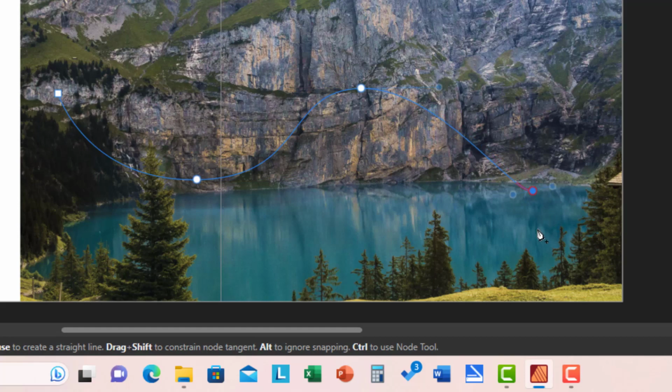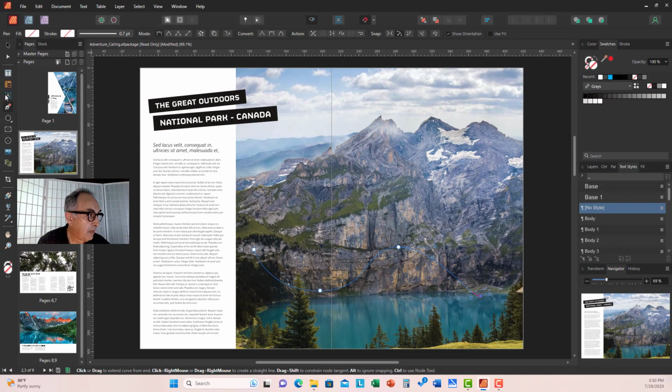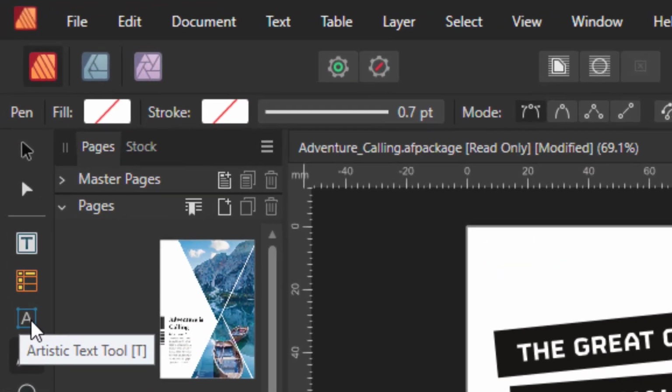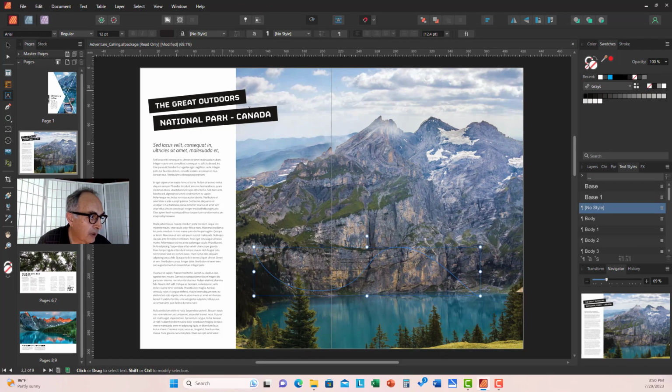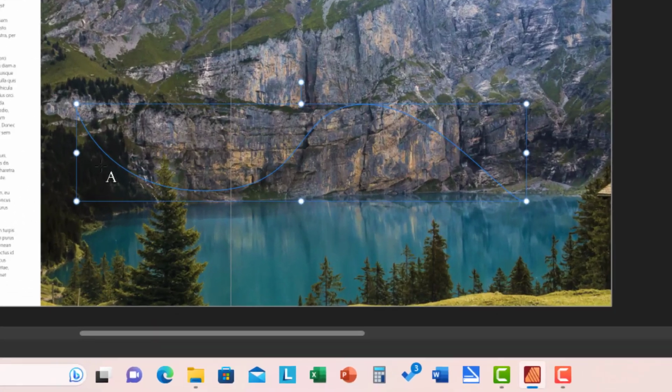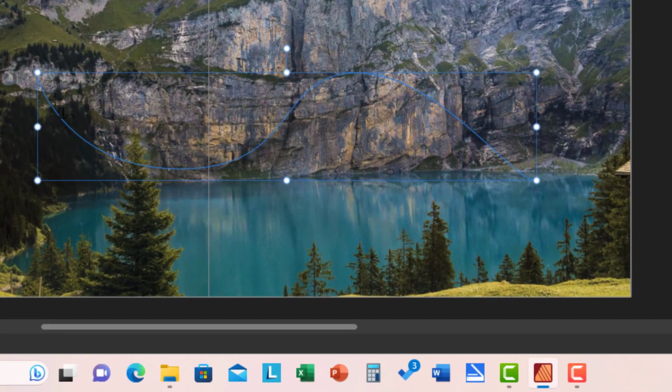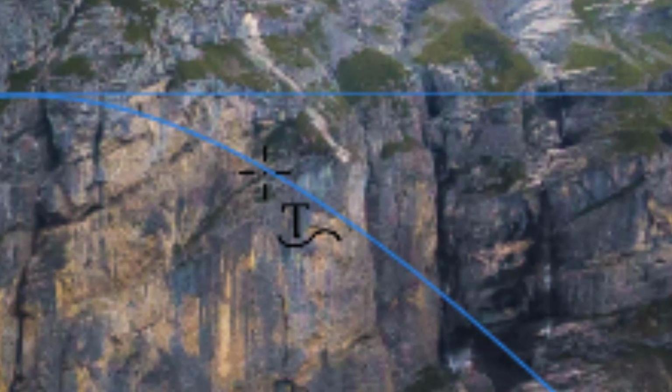And then what we need to do is pick up this artistic text tool. I click, and when it stands alone, it's shaped like the letter A. But when I bring it close to the line, it changes, maybe you won't see it clearly, but let me try, into a letter T. Okay, now you can see better perhaps, with a little wiggle wave underneath.